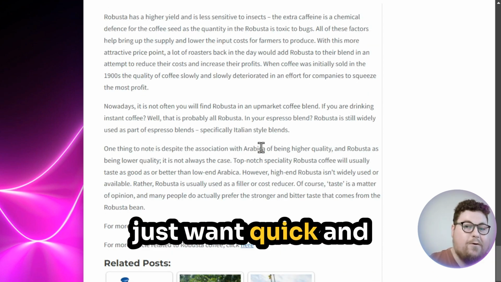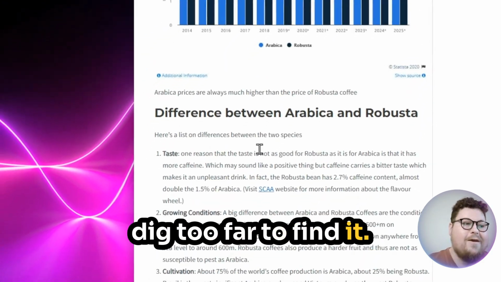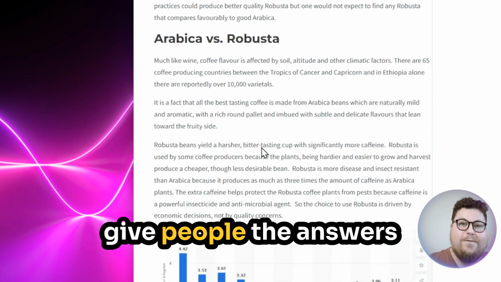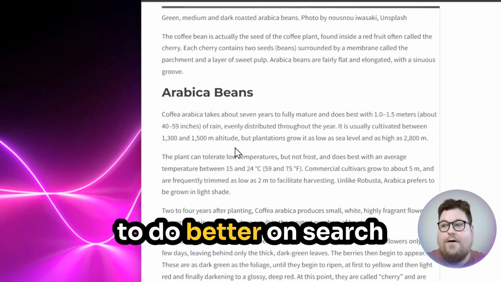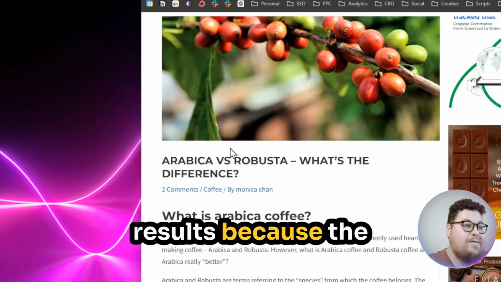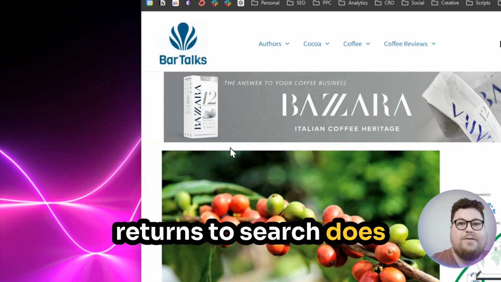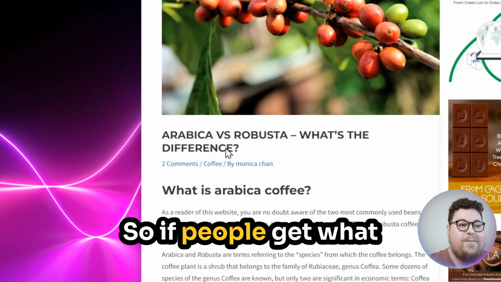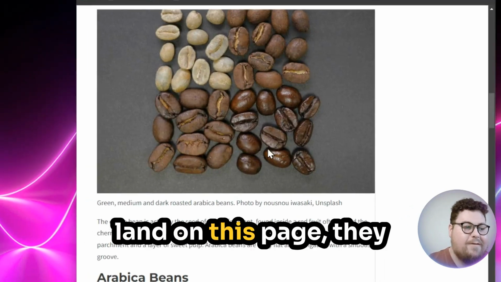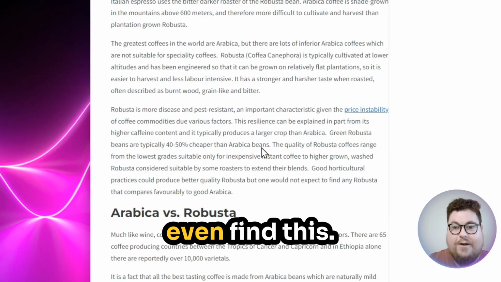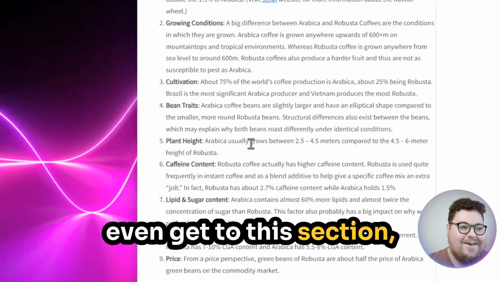Sometimes people just want quick and easy information and they don't want to dig too far to find it. So if you're just going to give people the answers that they're looking for, you're probably going to do better on search results because the time on page and the returns to search does affect your rankings. So if people get what they're looking for, they're going to stop searching. If somebody were to land on this page, they probably wouldn't even find this. They'd probably have given up before they even get to this section.